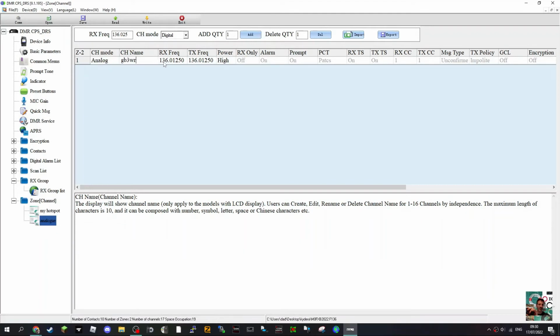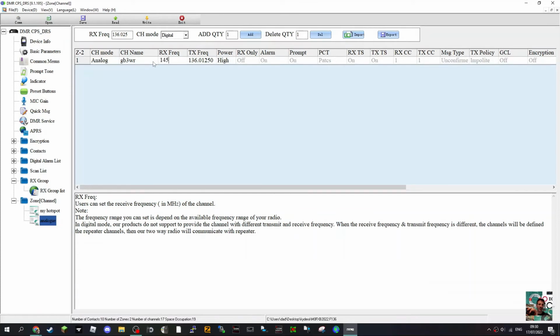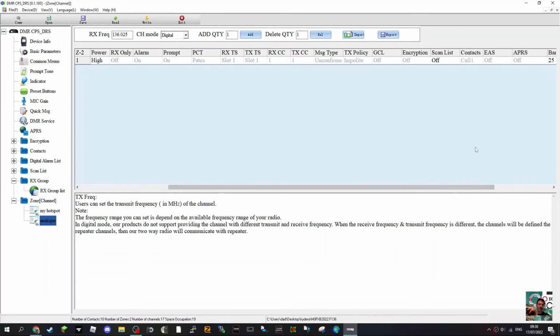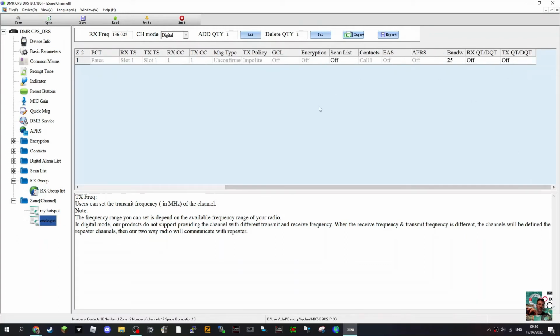GB3WR. And the receive on that is 145.600. The TX is 145.500. And we'll keep the power high on that one. And then all we've got to now set is our CTCSS.